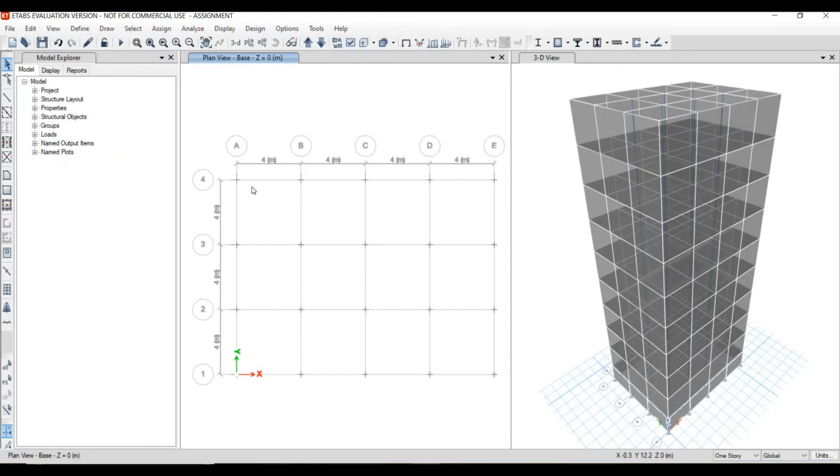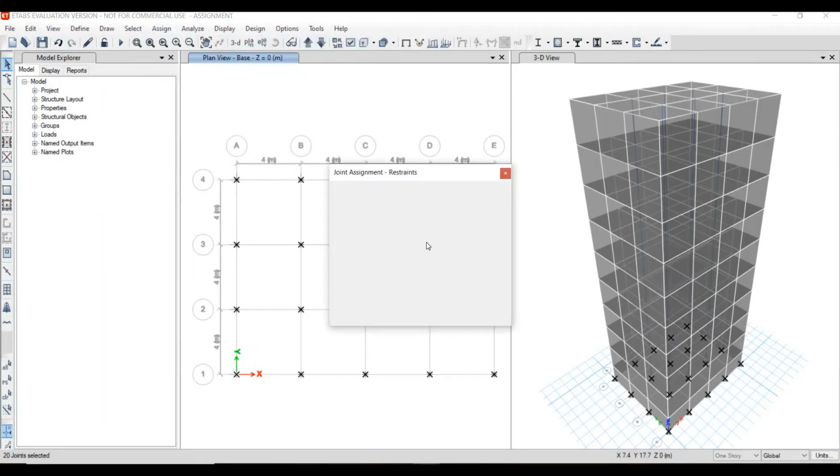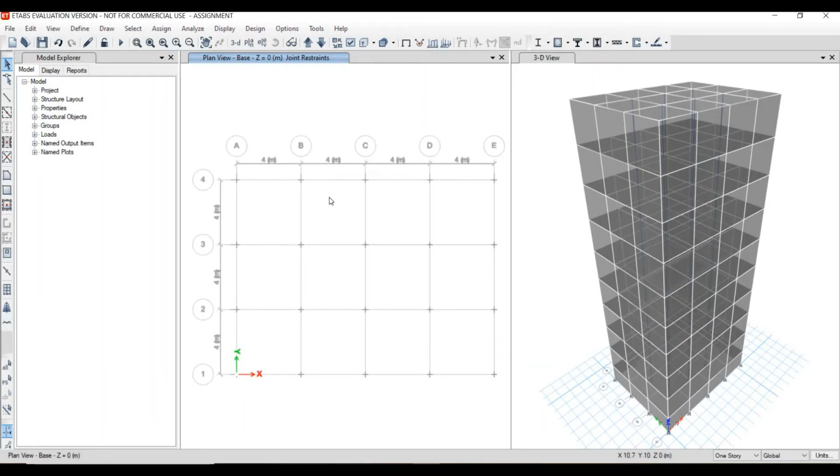Now we need to assign fixed support to this joint, to this base. To assign it, drag the cursor, select all the points. Now assign joint restraints, click on fix, apply, OK. So now every base joint is of fixed support.